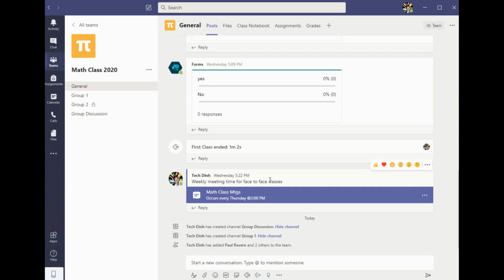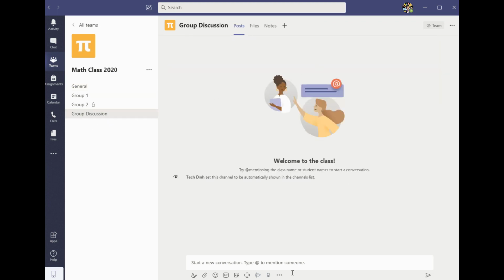So the first thing you're going to do is open up the team that you want to create the breakout rooms for. It's a good idea to do this ahead of time. So here I have the group discussion. In this tab, we'll do our whole group instruction. And then I've created 2 groups so far.